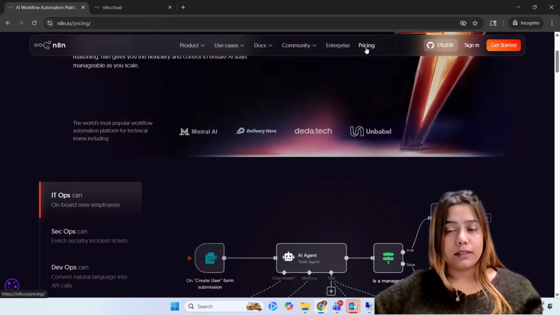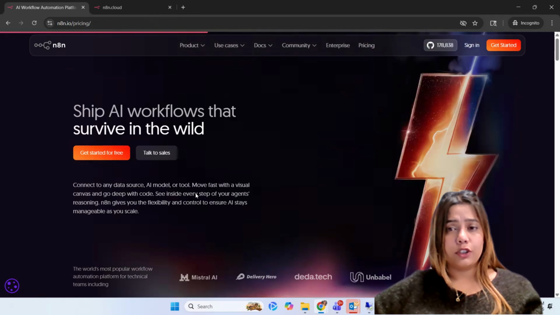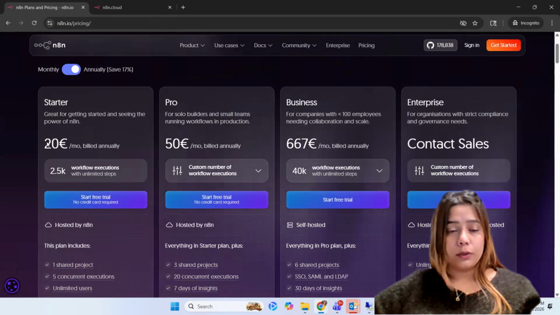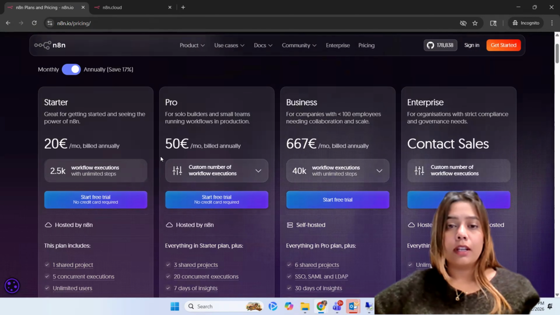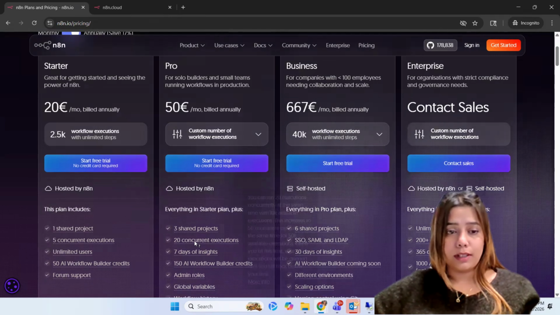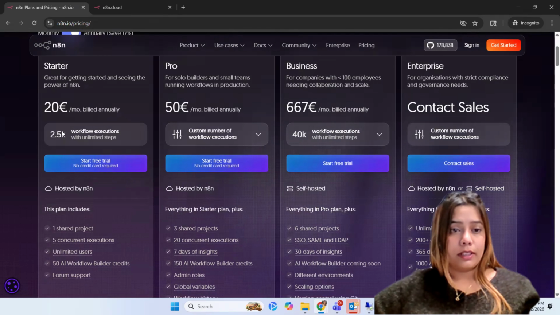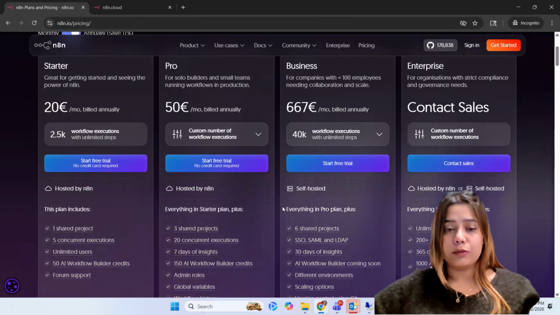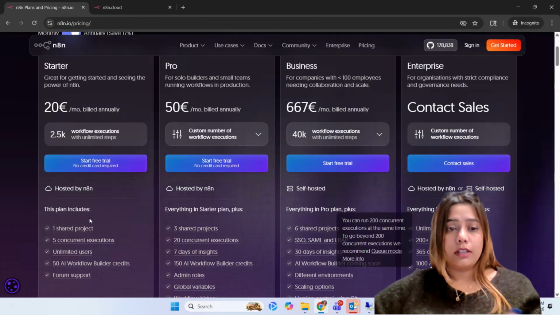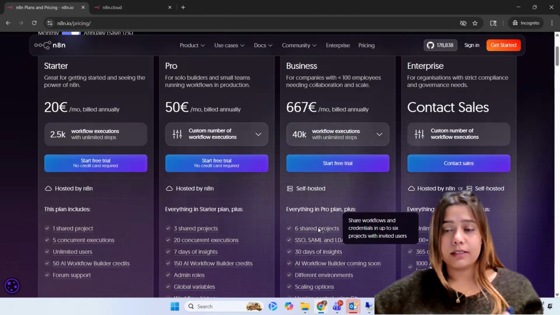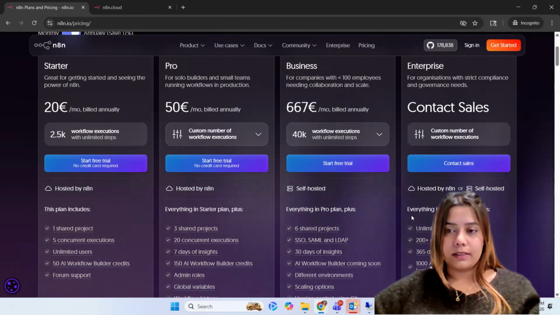Then comes the pricing. It's categorized into 4 options: Starter, Pro, Business, Enterprise. Starter starts with 20 euros per month, but you also have an option to bill annually. Now, all these packs differ in the number of executions and number of shared projects that you can have. So for example, Starter gives you 2.5K workflow executions with unlimited steps, and then it keeps on adding, right? In Starter, you can have 1 shared project. Here you can have 3, here you can have 6. And for Enterprise, you'll have to contact the sales.